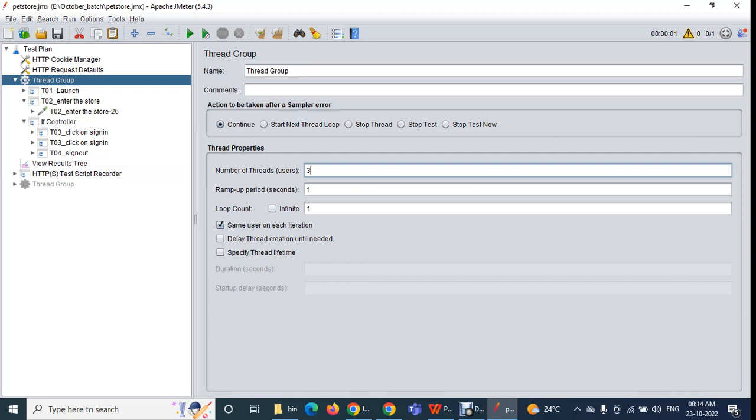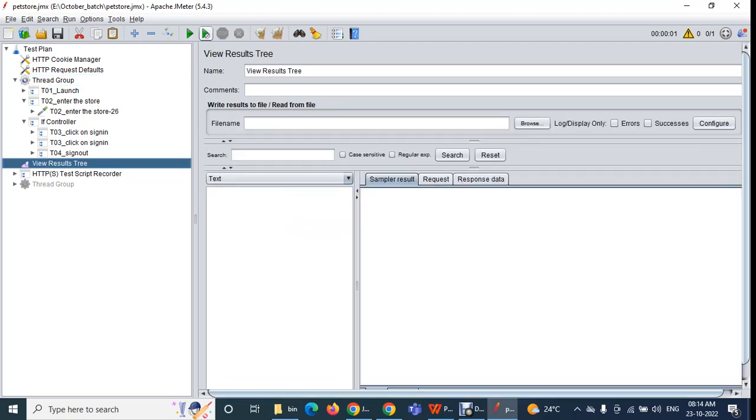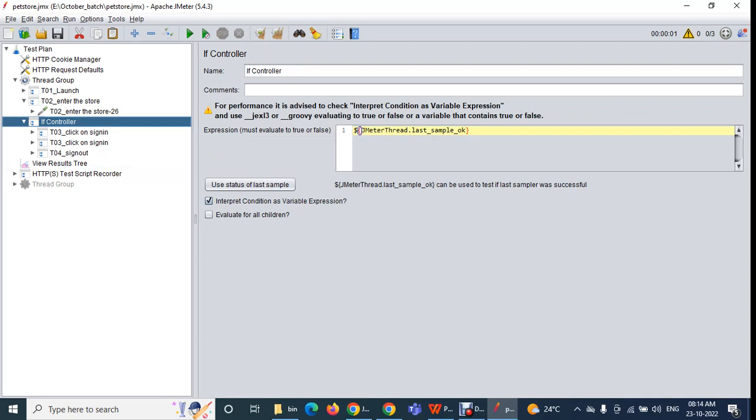Go with 3 users. Okay, click on the view results tree, clear your data, click on the play button. So you can go with any number of users, you can get the similar kind of results. Why? Because whoever the user coming to this particular point if controller, you can see we have mentioned JMeter thread. It is nothing but user. Okay, so a user అయినా అవ్వచ్చు, 1 అవ్వచ్చు, 2 అవ్వచ్చు, 3 అవ్వచ్చు, 4 అవ్వచ్చు, whatever it may be. Okay, and dot last sample.